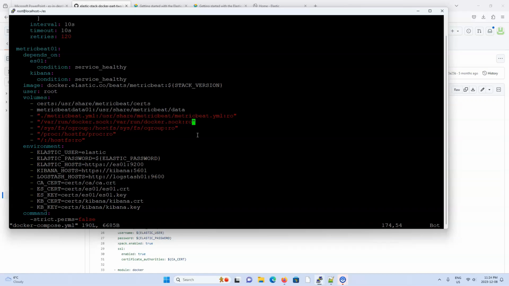Now, in order for Metricbeat to read information about our Docker service, to read information about our actual host machines or the health of some of our containers, we actually need to bind mount to the sysfs cgroup, the proc directory, and the root directory here as well. And then these environment variables are actually going to be passed over to our metricbeat.yaml file to do whatever it needs to do to be able to connect to Elasticsearch and Kibana. So that's pretty much it for the Metricbeat container.